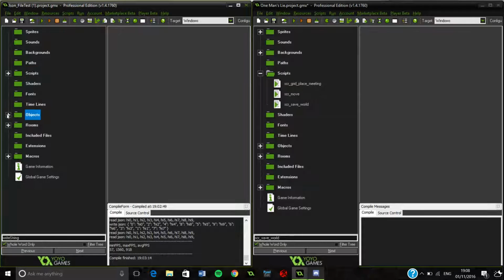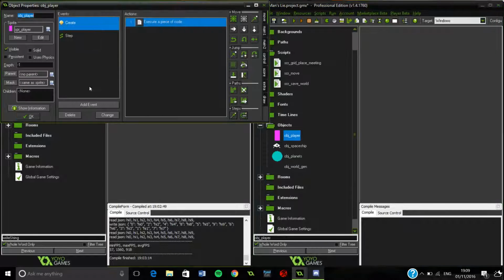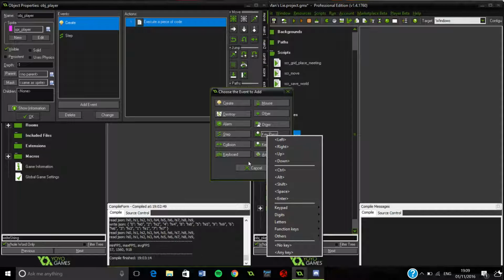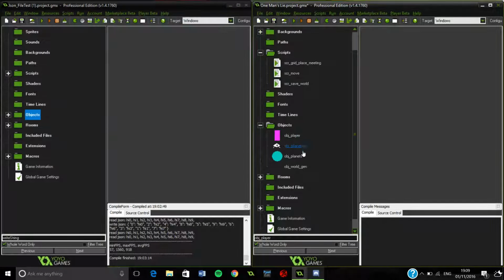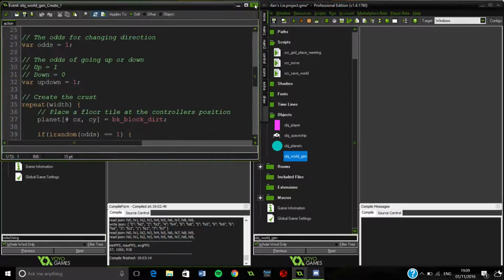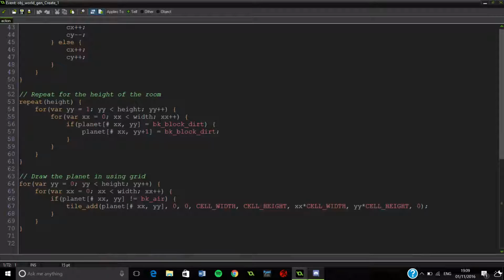Now how are we going to call that? How are we going to use that script in our actual thing to make it work? Well, for the purpose of this, we're just going to make it so that when we load in the world, it's going to save it. So world gen, create the planet. Right at the bottom of the create event, we're going to want to save it.